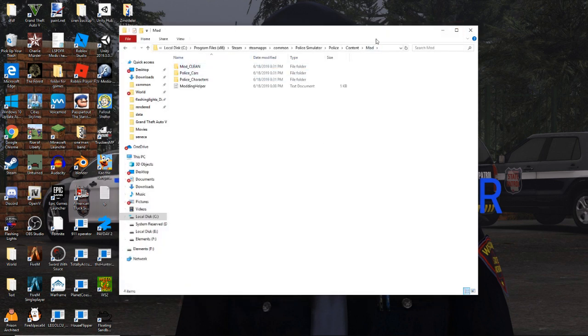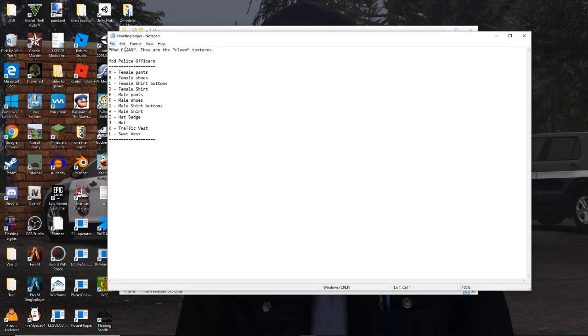But then you want to go to Mod. And this is the mod folder, alright? So you're going to see these three. You see Mod Clean, Mod Cars, and Mod Characters. Or Police Characters and Police Cars. Alright, here's the mod helper. It doesn't really help you. I don't know what it's for. I don't know what it means.